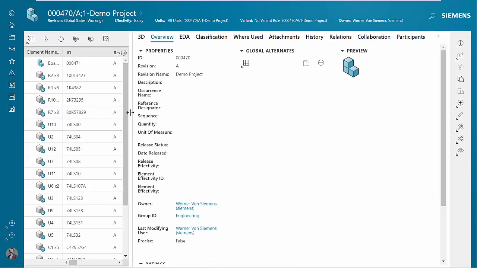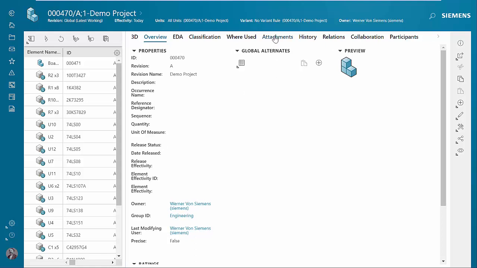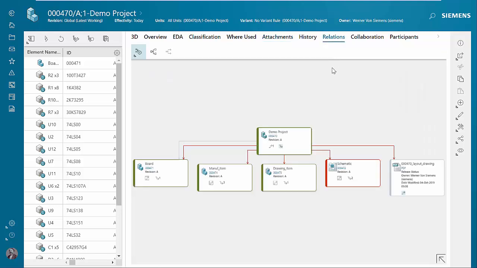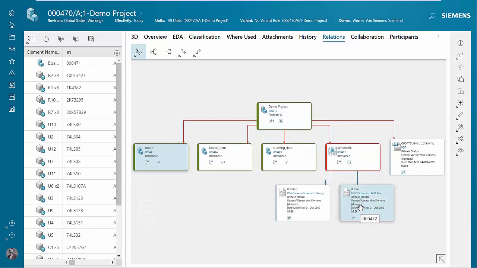Go back to the overview. We can then go to the attachments and see the layout PDF that we saved to the project. To see the full structure, we'll use our Relations browser. We can see the project item with the board and its board drawing. We can also see the schematic part number with the schematic data set and the visualization file. Notice that everything is related up under the project.